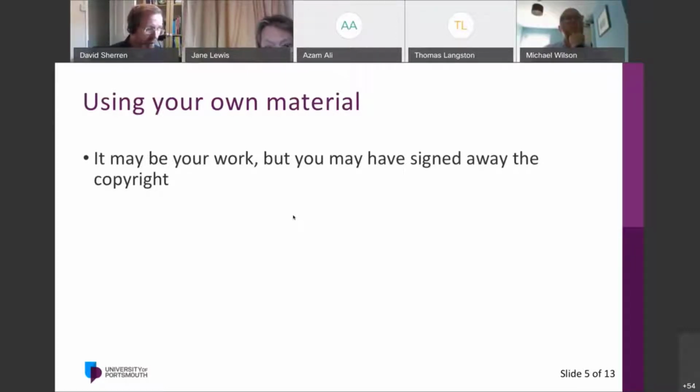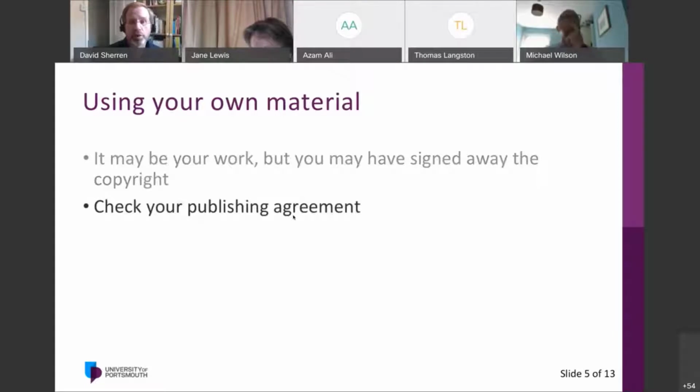But you may have already signed away the copyright to this if you've had it published in a journal, for example. So you do need to check any publishing agreement just to see how it can be used. Check your publishing agreements to see if you can legally reuse this published material. It may be possible to use the preprint version of an article, including the illustrations.